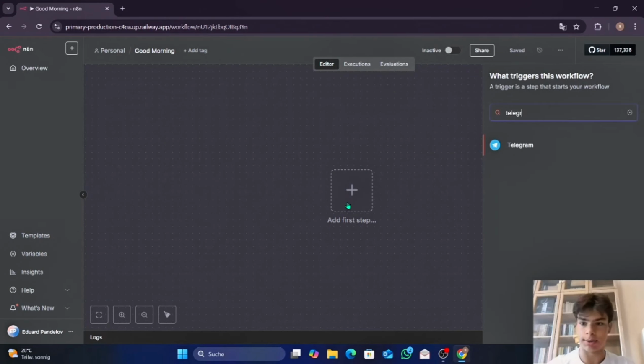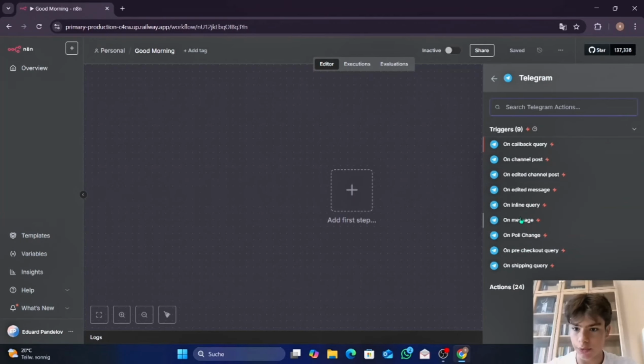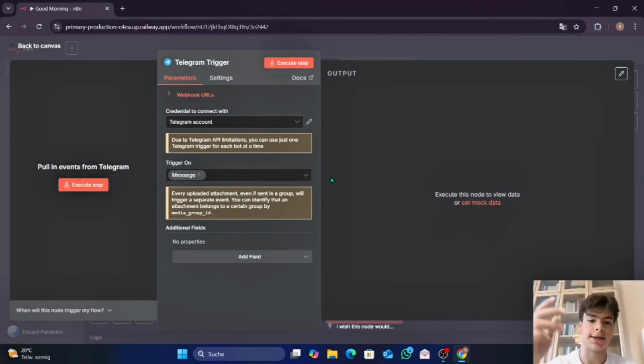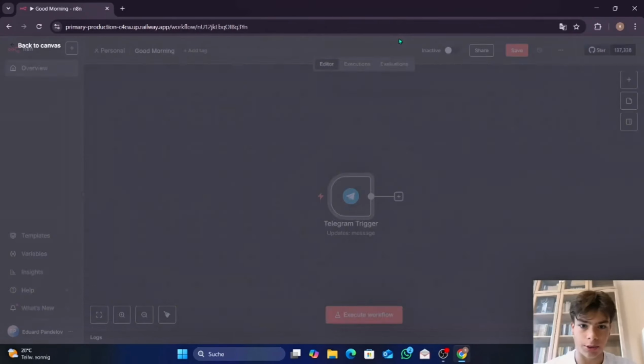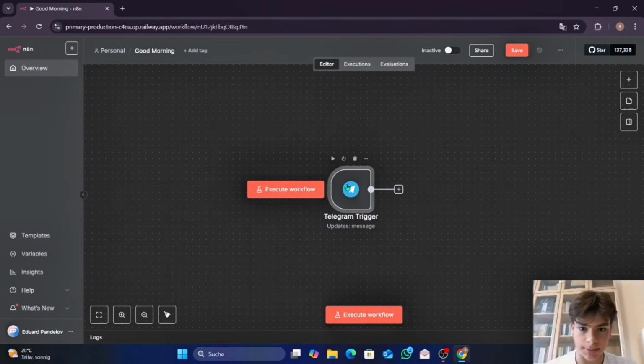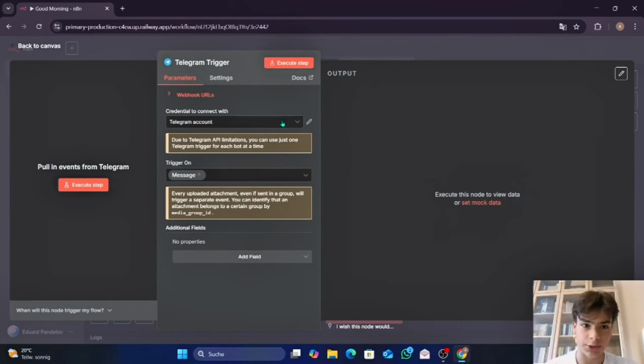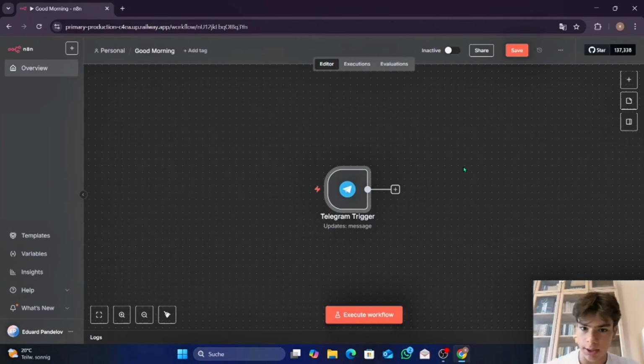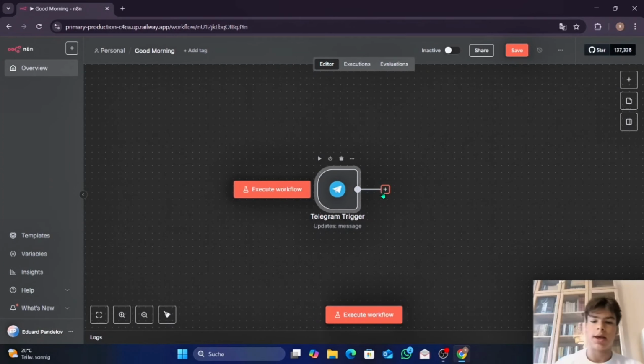We're going to type Telegram, and we are looking for "On message". On message could be audio, a text message, or also a video. It triggers on all three things. So after we set up our trigger, you also have to connect your credentials. I'm expecting from you guys that you already know how to connect your credentials. I also have a video on how to connect YouTube credentials in n8n, so you can watch that. It's very similar.